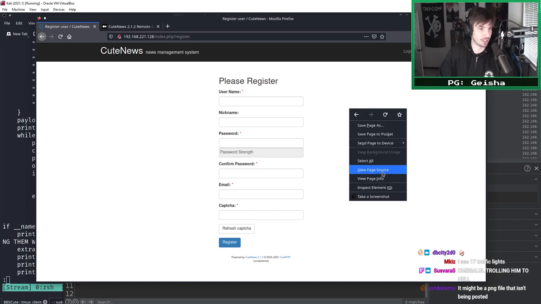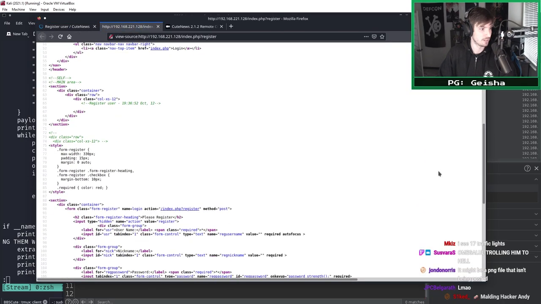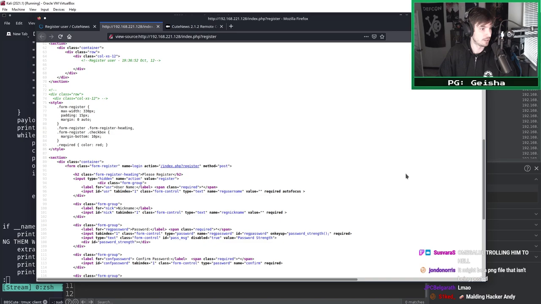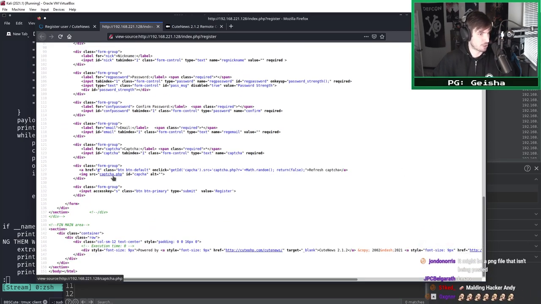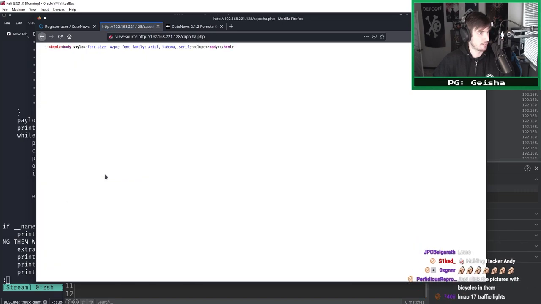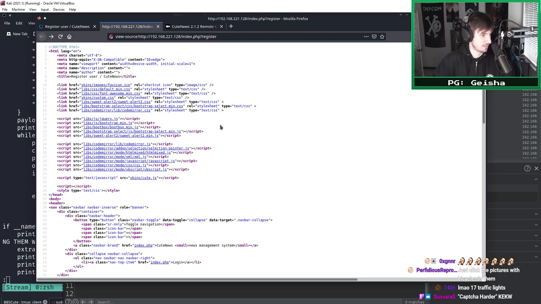I don't know. Let's just look at the page source here. Is there a captcha here? Captcha.php. So this is not a PHP file. I think I see what the issue is.